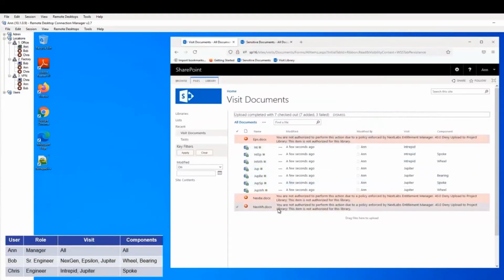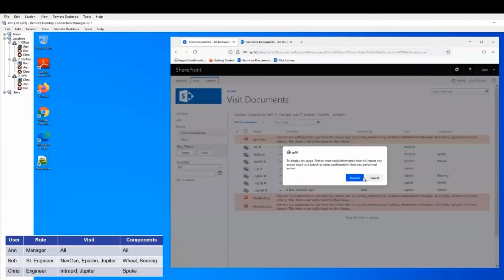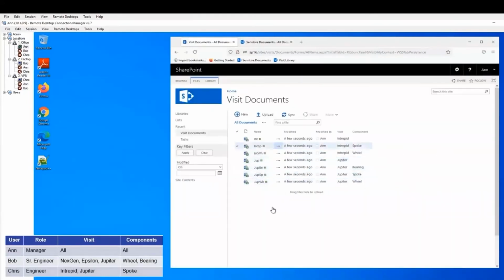So we can see immediately that 3 of the files failed to upload because the policy denied them, saying they're not authorized to be uploaded here. And those are the files related to development visits. If we refresh, we can see the 7 remaining files are what's left, and we're going to check those in so that everybody can see them. So now everyone sees the same list of documents in the document library.